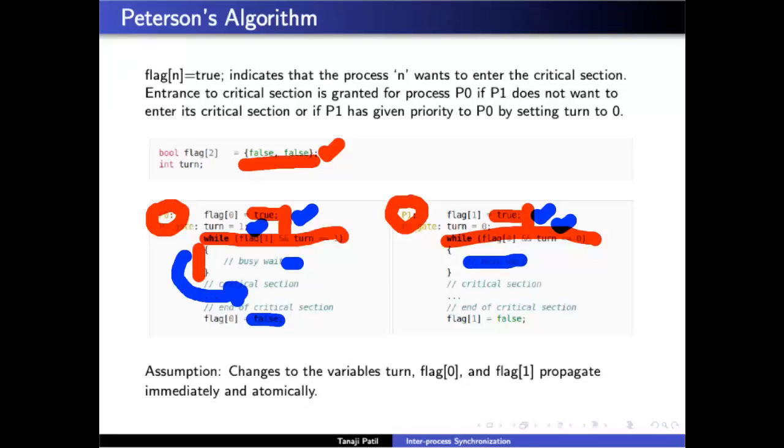Then suppose this process is again selected by the scheduler. What will happen? Flag of 0 is false, so the first condition becomes false, and anything AND false is false. So it will come out of this while loop and access to this process is granted. So it will go to the critical section. So this is how Peterson's algorithm works.